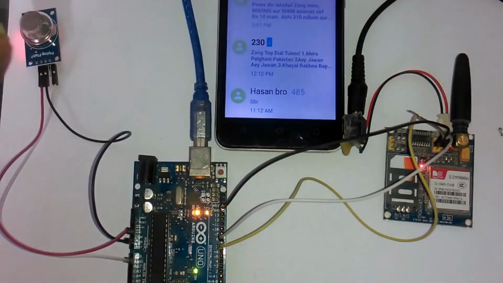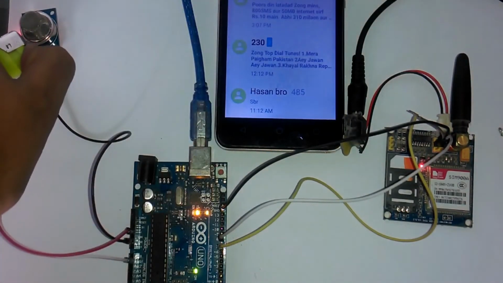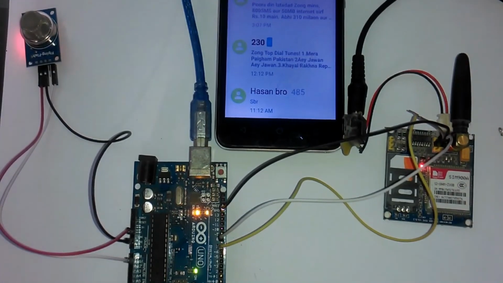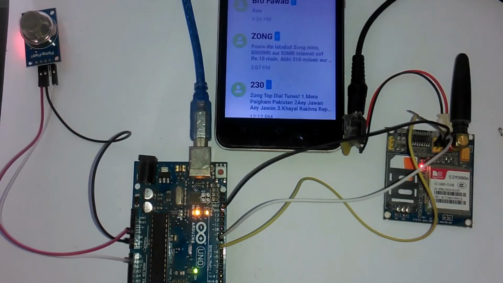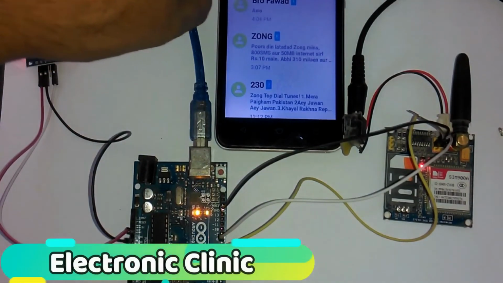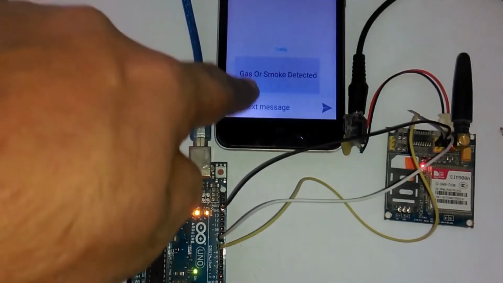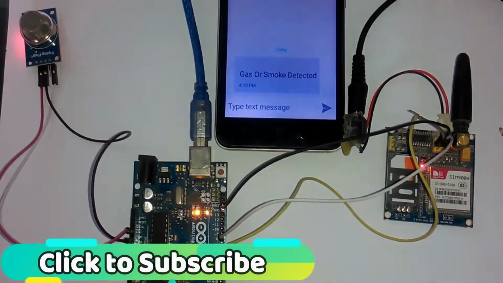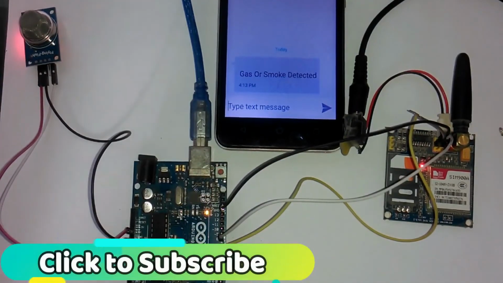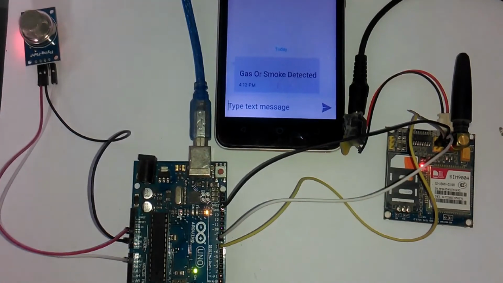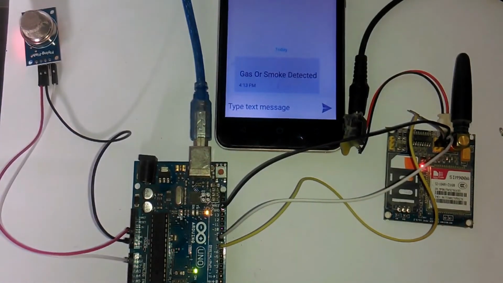Number 3. GSM-based gas leakage detection with SMS alert. This project is based on the smoke or gas leakage detection and SMS alert system. When gas or smoke is detected, a message is sent to the desired person using a GSM module. This project is based on the Arduino SIM900A GSM module and MQ2 sensor module. This project can be easily modified by adding multiple sensors and a solenoid valve for the automatic valve shutdown.